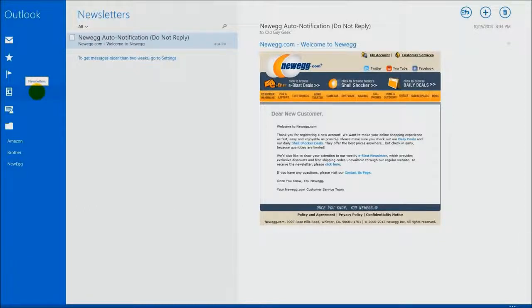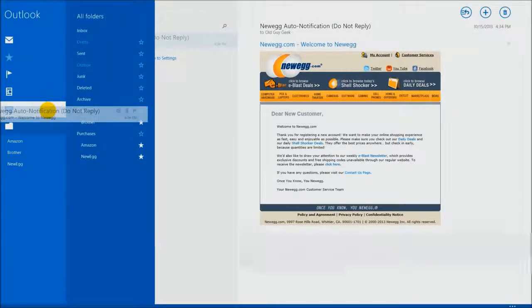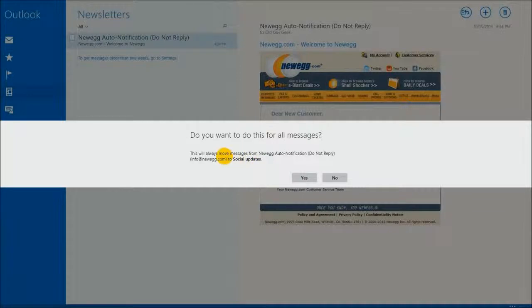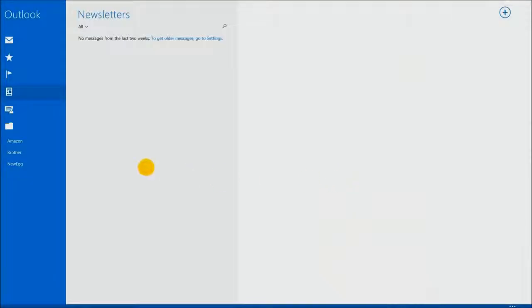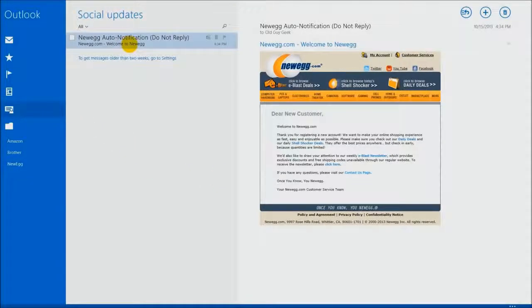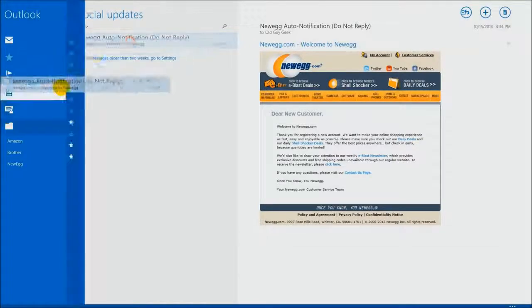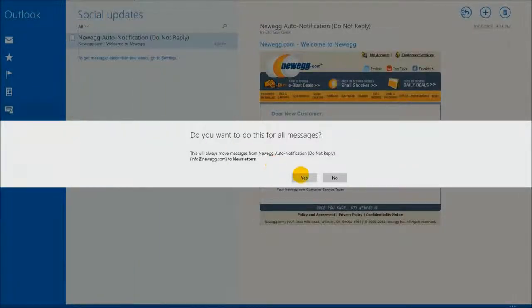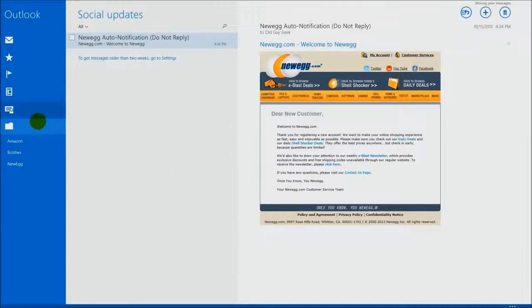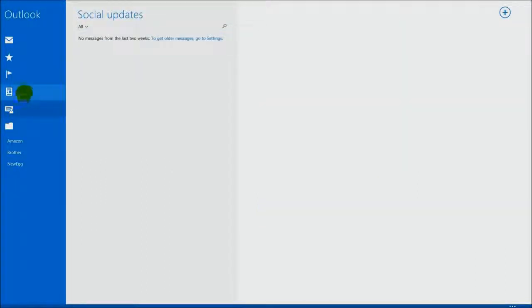In fact, if you drag it to the wrong place, you can drag it again. So let's say this was supposed to be a social one, and I drag it over here to social. It says the same thing. I want this to always go to the social. So again, your Twitter or any kind of notification from Facebook, you'd say that. I just said no because I don't want that rule to be created. It moved it, but it just didn't make a rule out of it. So I'm going to put it back over here, and it's going to create the rule again, to put it back into the newsletters area. So that's how you create rules and move things around to keep your inbox very clean.